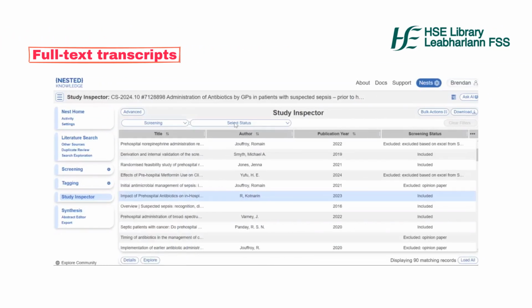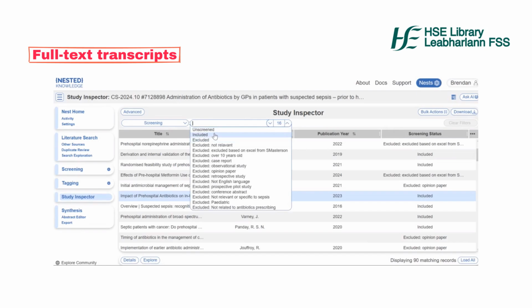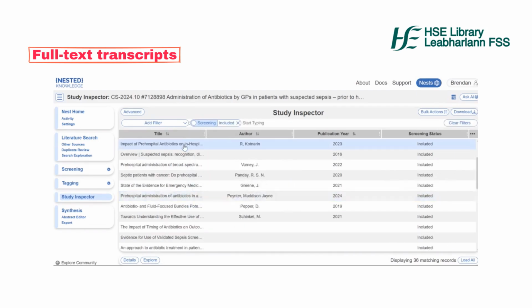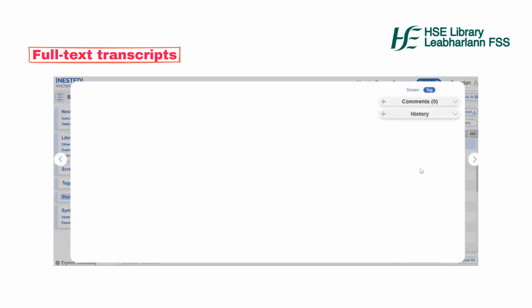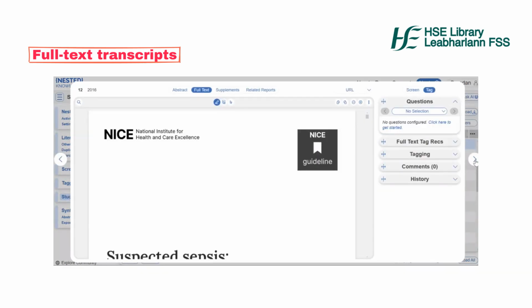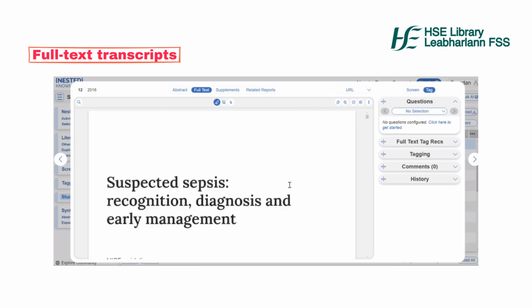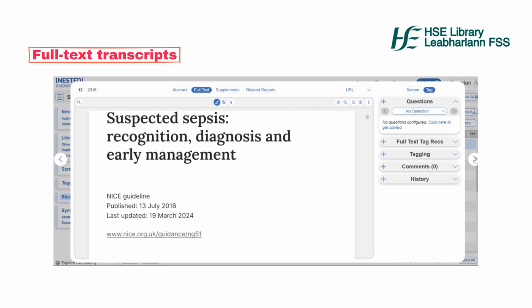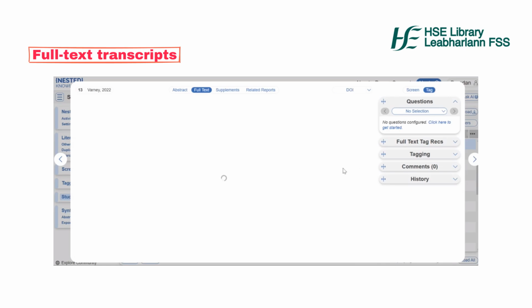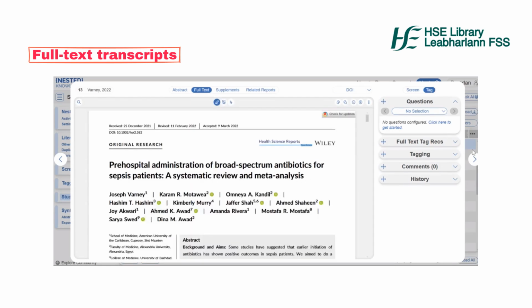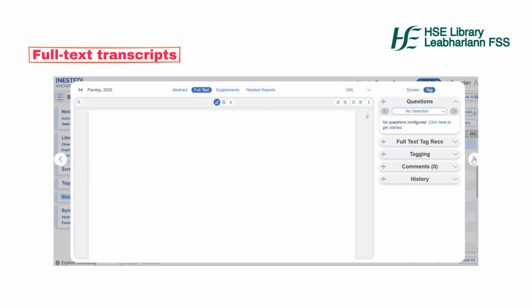Once we had agreed on our list of included studies, full-text transcripts of each of the included studies were uploaded into the nest and shared with the sepsis group for further critical appraisal and data extraction. Here is a sample of the full-text transcripts included in the evidence summary.